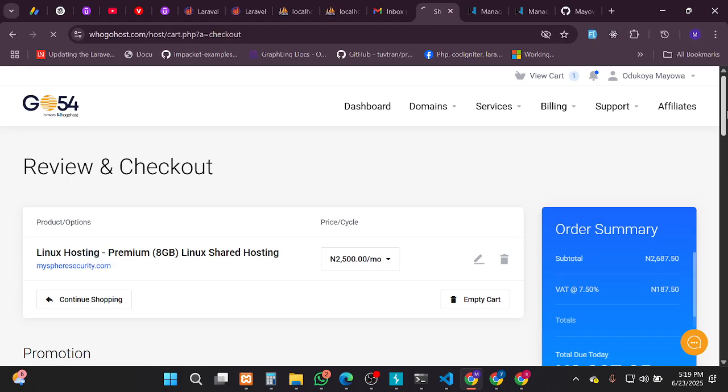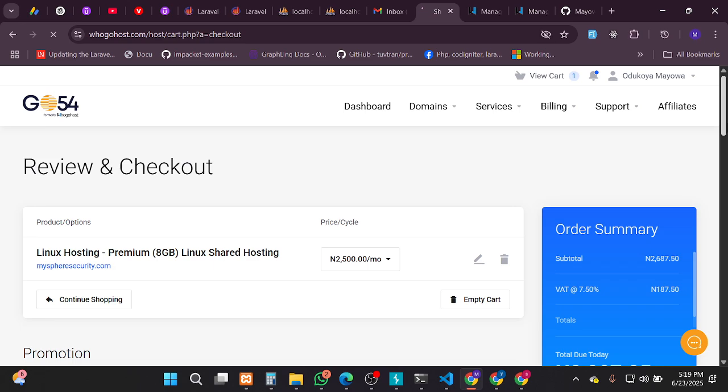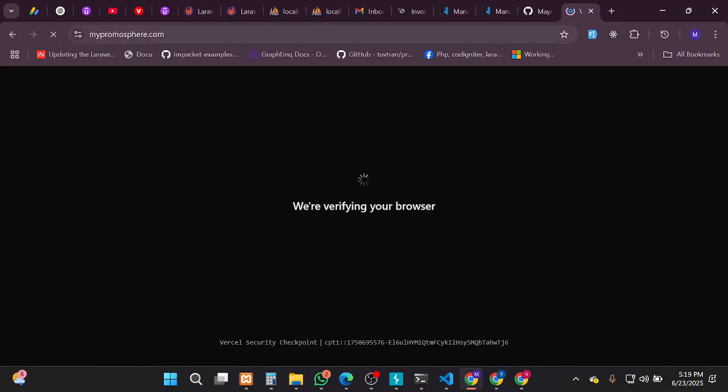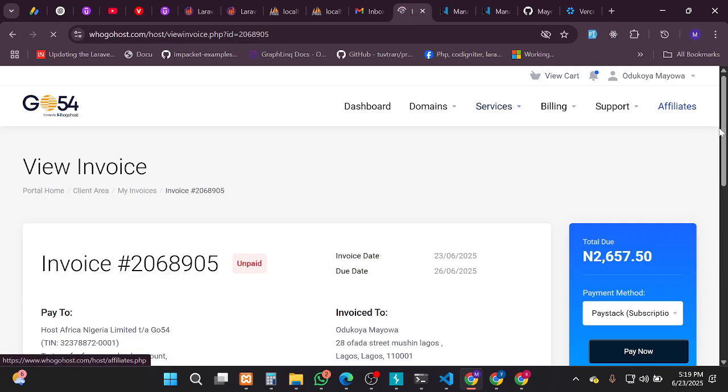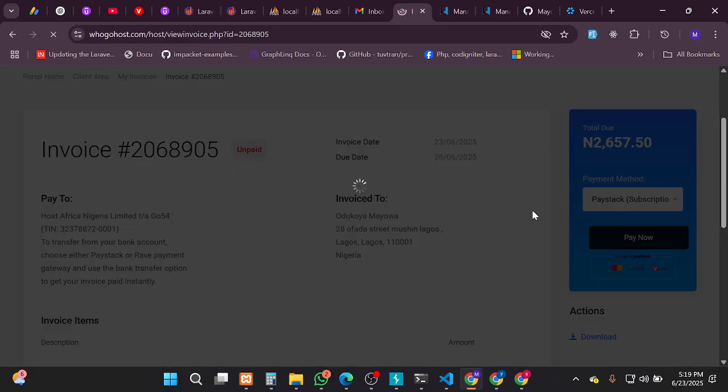Go54 is one of the best hosting providers. I suggest you check them out. It's very affordable, and the security is top notch. I use them for almost all my projects, and they are even the one powering my promosphere right here. I hosted the front end with Vercel, and I hosted the back end with Google Host. So I like Google Host a lot. You can choose your subscription, and I'll click on pay now.